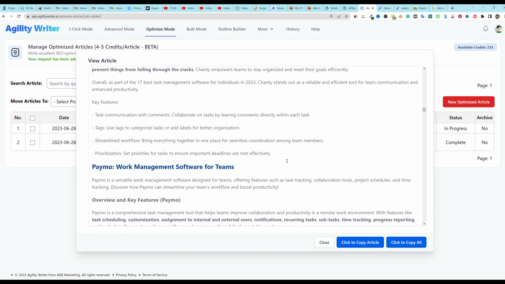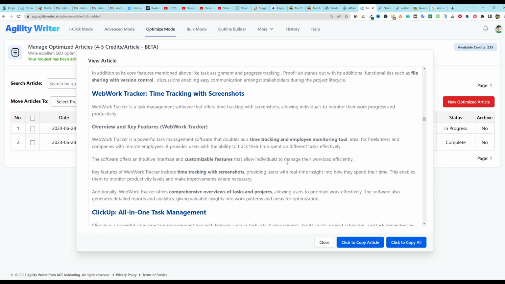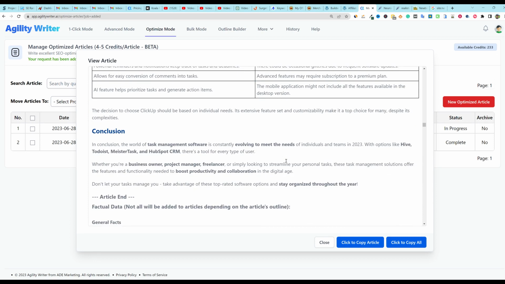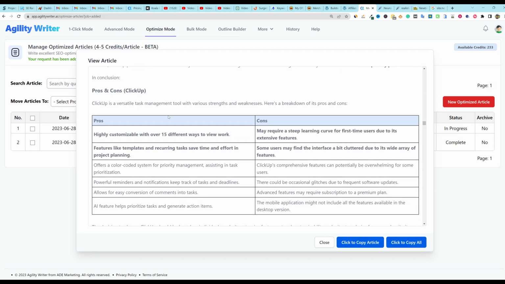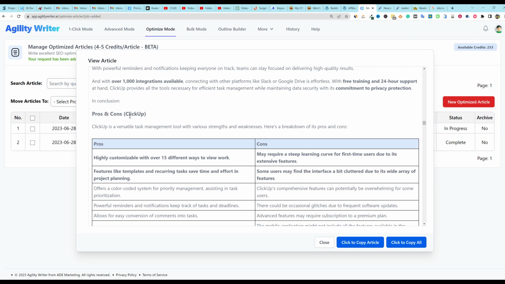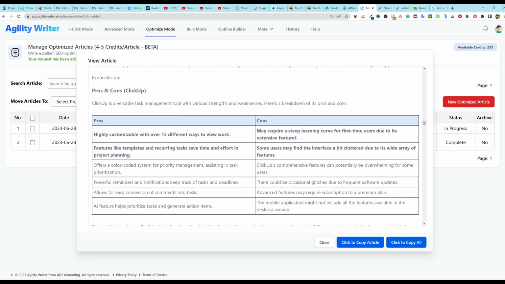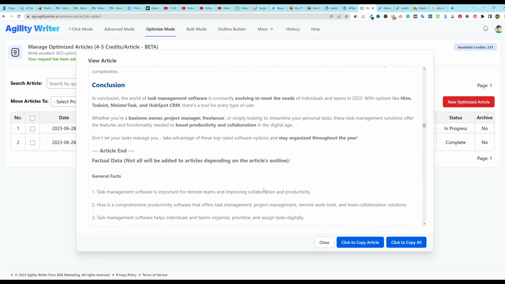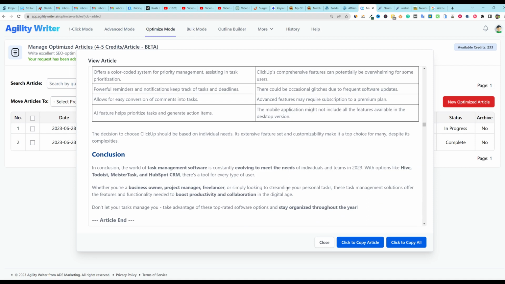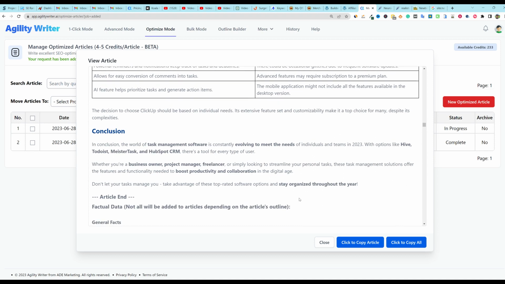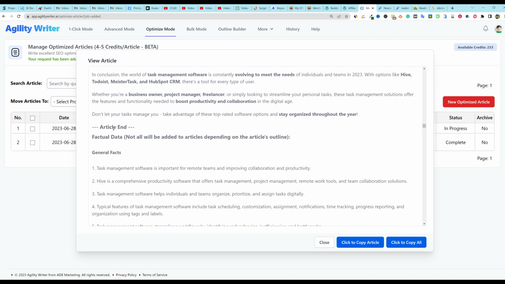It just keeps going and going, and this is just a killer giant piece of content right here. We have the pros and cons of ClickUp right here, and boom, we have all the bolded. This would just take you an entire week to write if you were writing this article freehand and doing your own traditional research. We have our end of article.